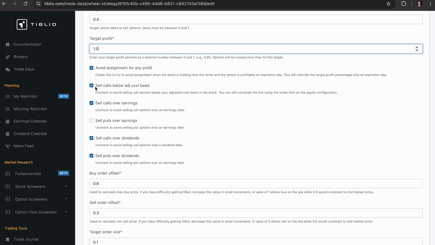Then is sell calls below adjusted cost basis. Yes, the system tries to keep track of your adjusted cost basis, which is the cost that you're assigned at minus premium that you have taken in from selling options against it. This will default to off in case there's a big move down after you've been assigned, and you would end up selling options at a very, very low price, locking in losses. This is one of the gotchas of this strategy, and most of the time you don't want to do that. So I'll actually go ahead and leave it checked off.